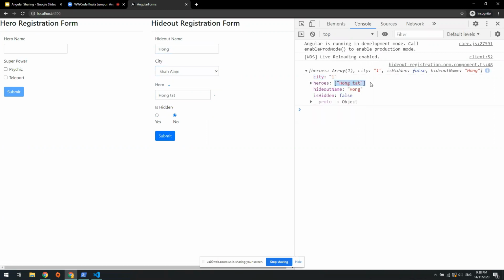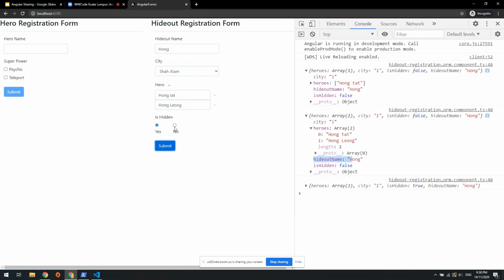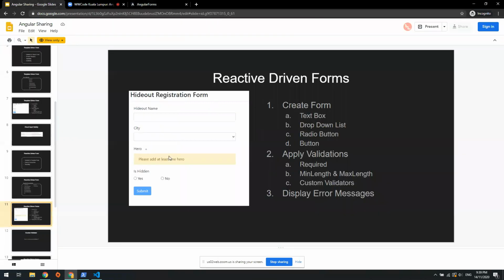Heroes is an array. We have HongTat. We click another one, maybe name, and you can see it will append into the array. Then hideout name, and it's hidden false. Now it's true.